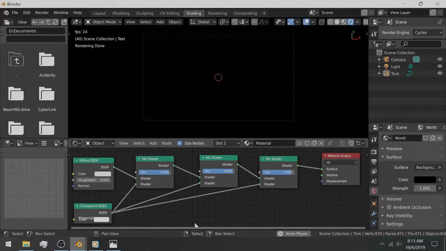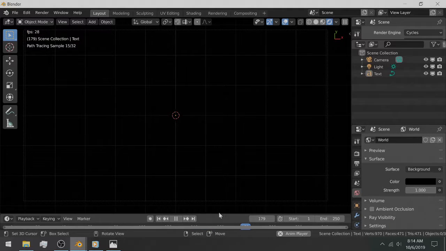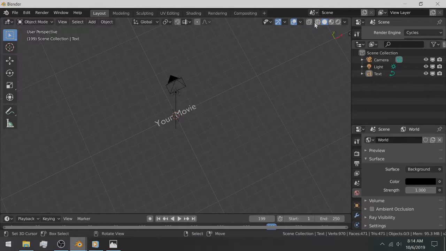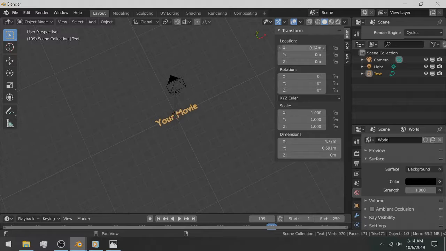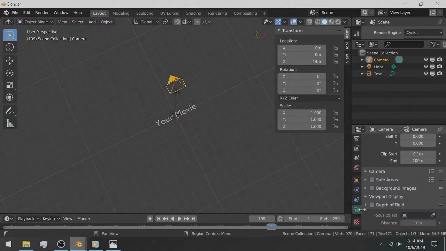The next 7 effects can be created by keyframing the location, rotation, or scale of the text object, or a combination thereof. In Movie Maker, there was only one option. However, in Blender, there are an infinite number of ways we can rotate the text. The 2 zoom effects can be created by keyframing the focal length of the camera, or by keyframing the location of the camera. Here I will show you creating the effect.